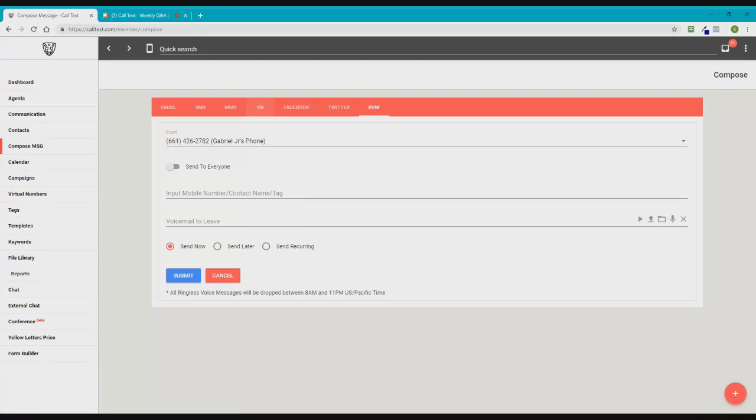RVM is the new feature that we added, and it completely skips the call. They'll see a missed call on their phone, and they'll have a voicemail. So that's what RVM stands for, ring-less voicemail. So that's now part of everyone's account. Before it was in beta, and we were giving access to people that asked for it, but now it's actually open to the public. So no matter which Call Text account you have, you have the RVM feature.